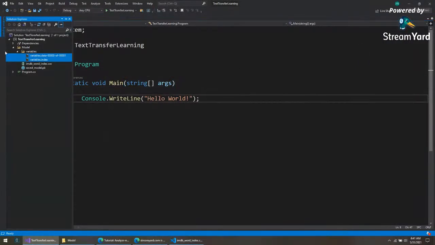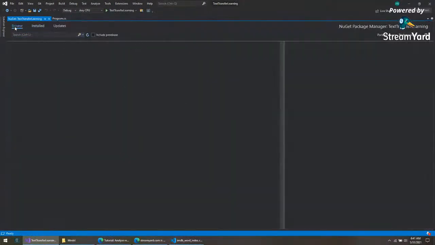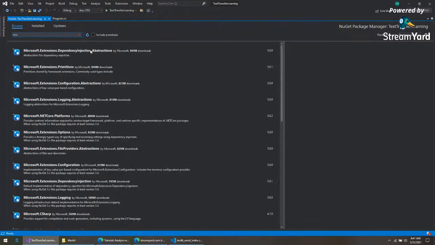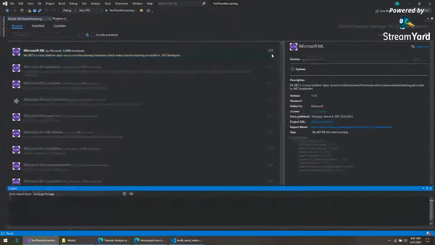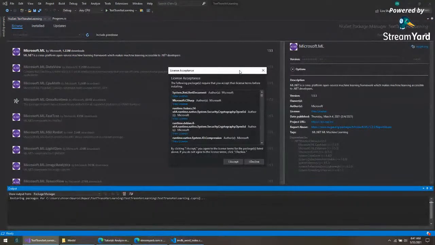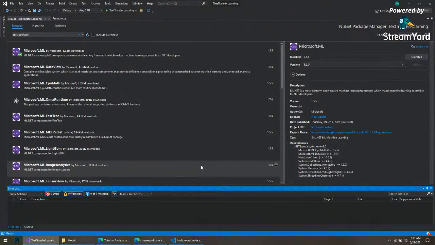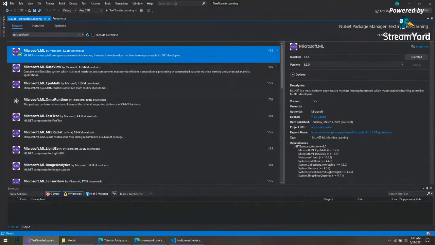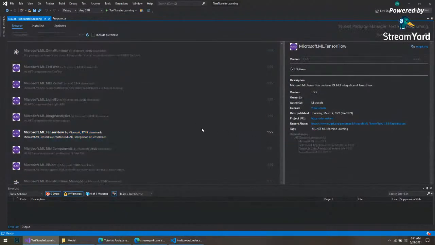All right, so now let's do some NuGet packages. So manage NuGet packages. First, we need Microsoft.ML, and 1.5.5 here. All right. And since we're using a TensorFlow model, we need to get Microsoft.ML.TensorFlow as well.